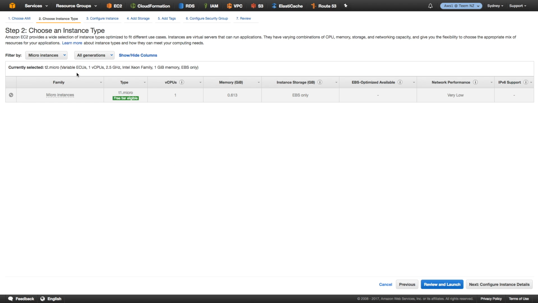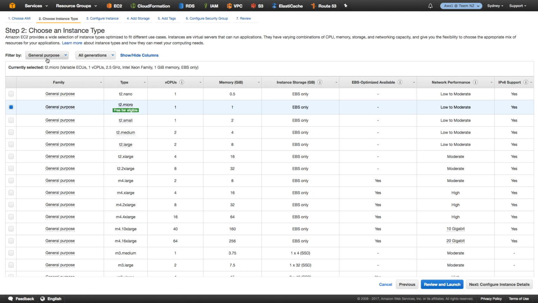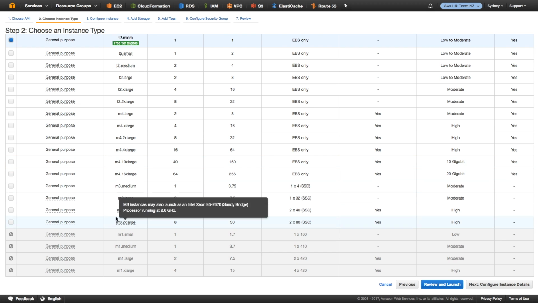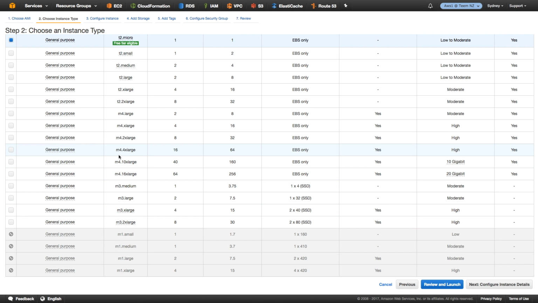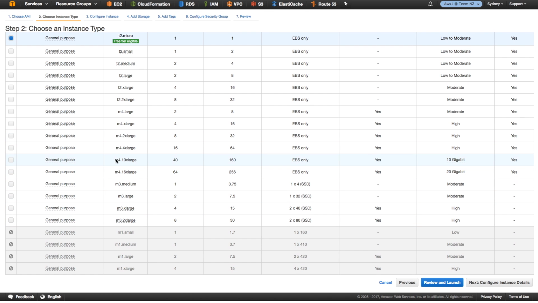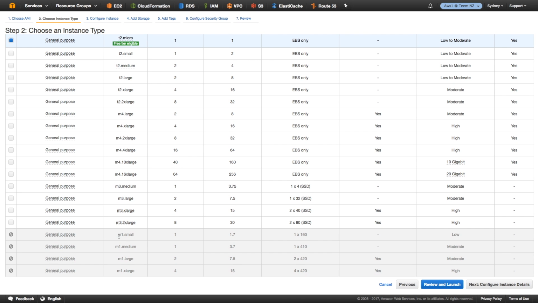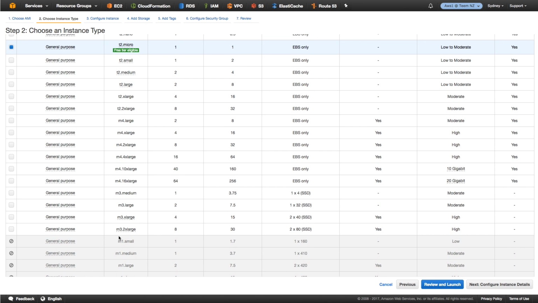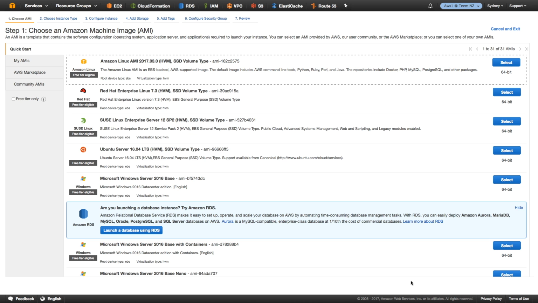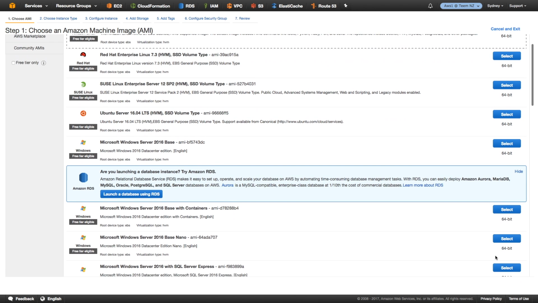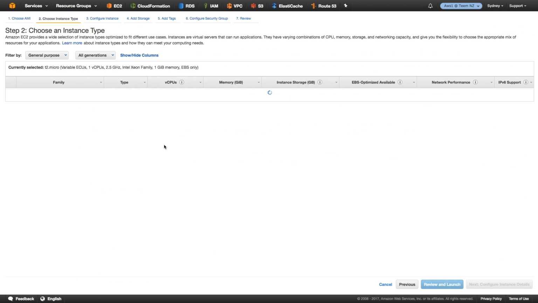Let's go to micro instances. Let's go to general purpose. Okay, general purpose is probably the best one. And you can see there's lots of different M's, T's, M3s, M4s. And you'll see that these ones are grayed out. Now the reason for that is because these are not available with this particular EC2 AMI. And that's fine, we won't get into that detail.